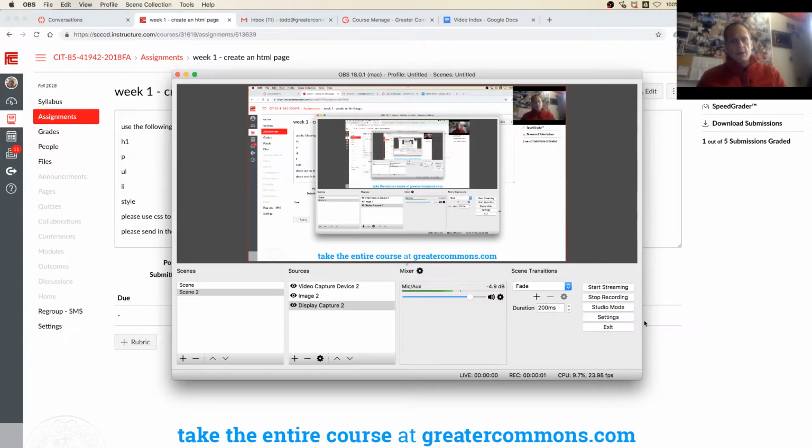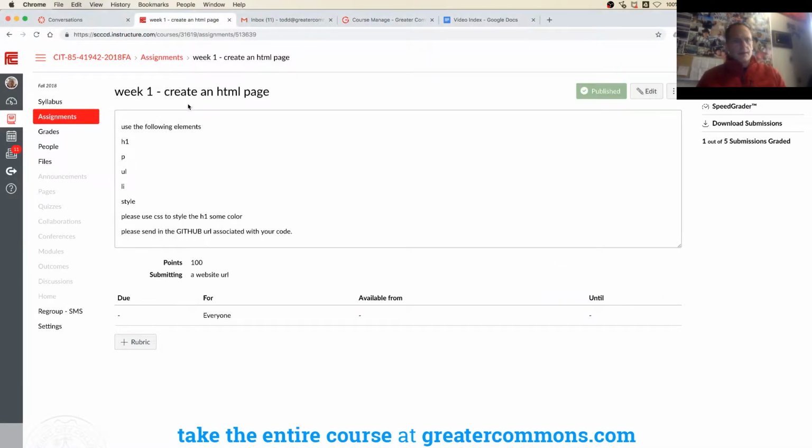So now we're going to do this assignment where we create an HTML page. We need to use the following elements. Please use CSS to style the h1 to some color, and please send in the GitHub URL associated with your code.